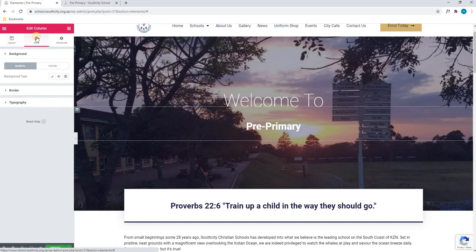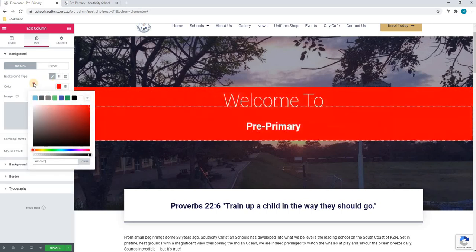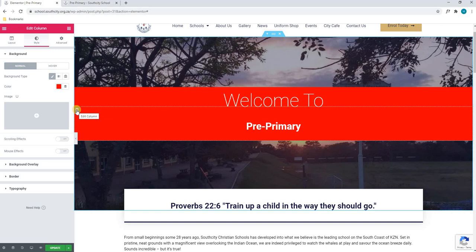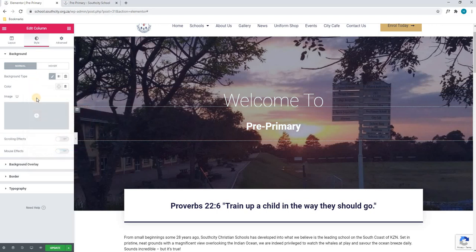In our styling section, we can choose to add a background to this column. I'm going to add a background color of red, and as you can see, it is only applied to this column. But you can see that the red is actually applying outside of the column, and that is because of our margins and padding, which we will cover later. But as you can see, this coloring only applies to this column. I will set that back to default and continue.